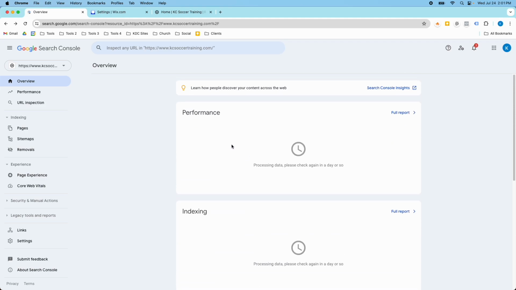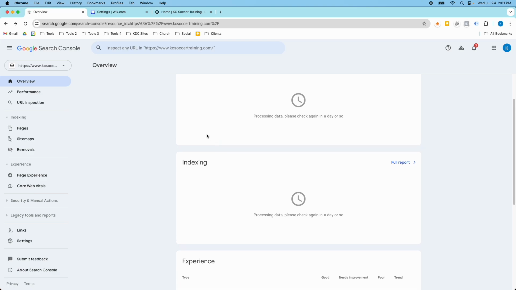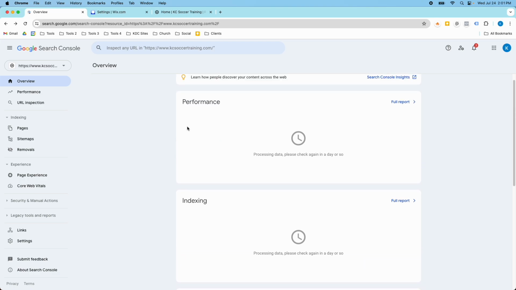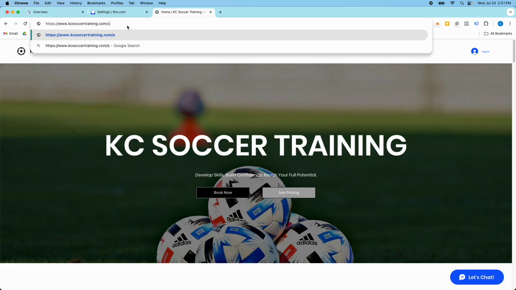Now it takes a couple days for it to process data and to connect everything to Google Search Console, but in a few days you'll be able to get real-time insights here from the Google Search Console dashboard.